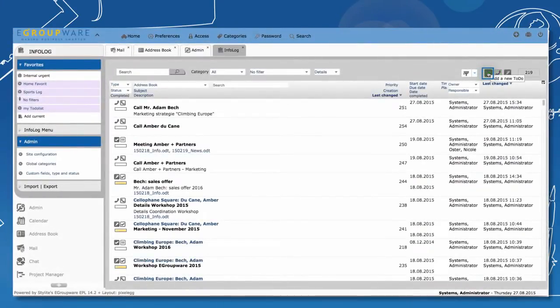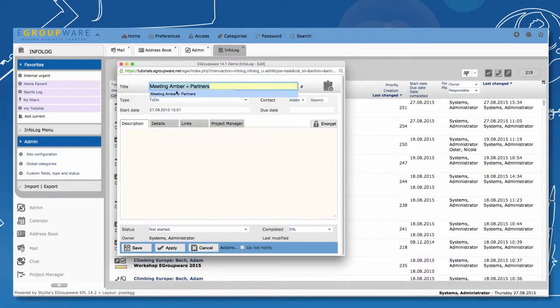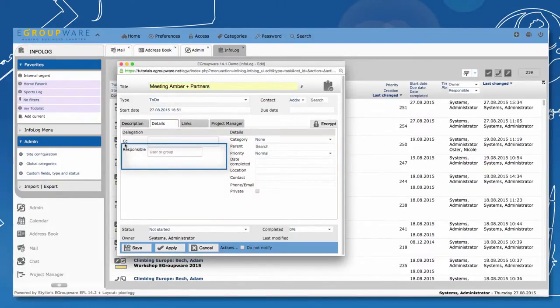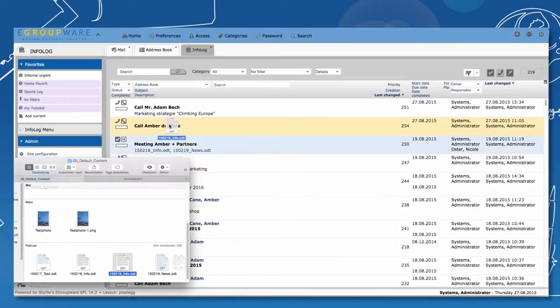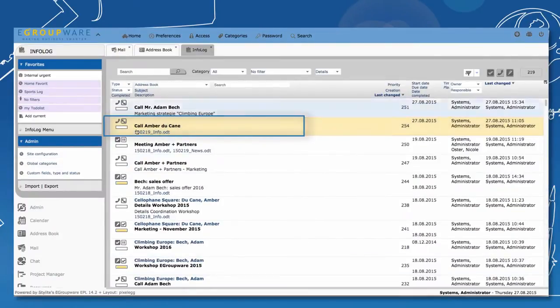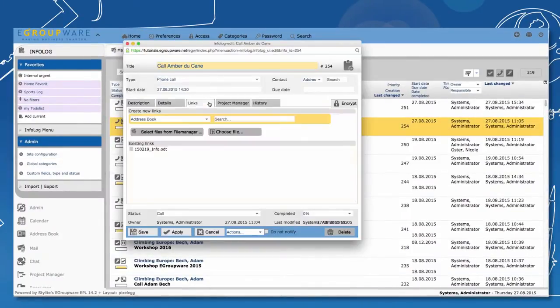In case I create an InfoLog entry and a colleague should be responsible for the process, I delegate it. Like this, the relevant colleague automatically gets access to the entry. To attach data, I pull files directly to the relevant process via drag and drop or select them via links.